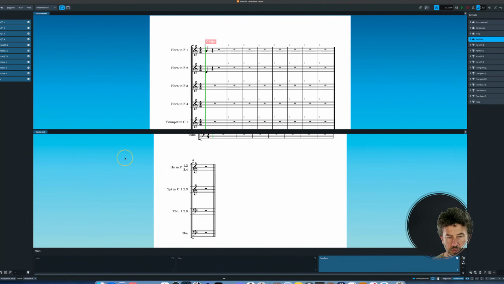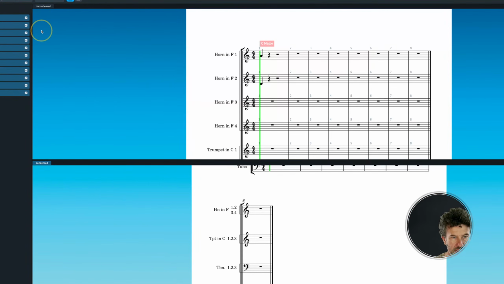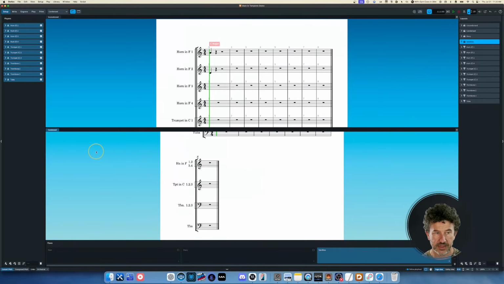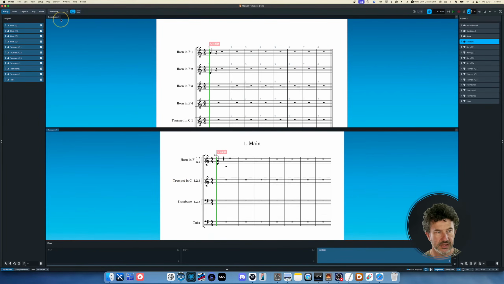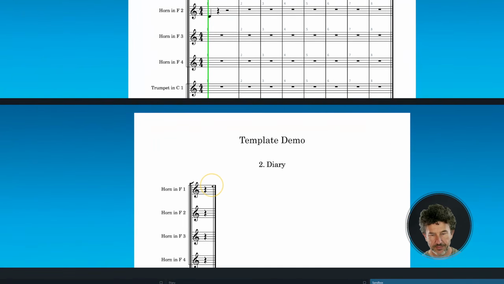Now, if I select one or the other, you'll notice that the tabs here illuminate. So if I select up here, the uncondensed tab illuminates. If I select down here, the condensed tab illuminates. And that sort of means that region of my split view is activated. And that means that I can switch out what I'm looking at there. So if I don't want to see my condensed on the bottom, maybe I want to see my diary. Now I see my diary, right?